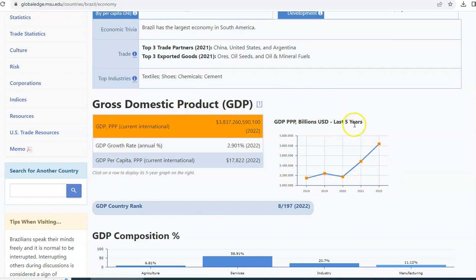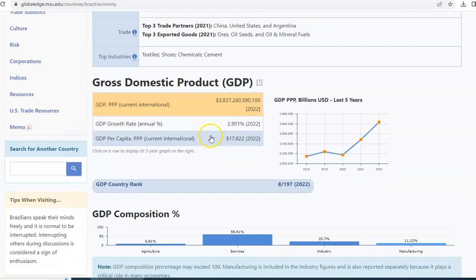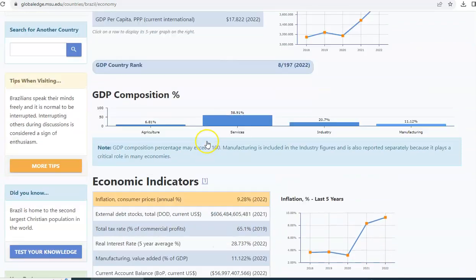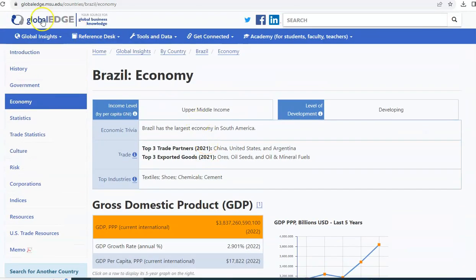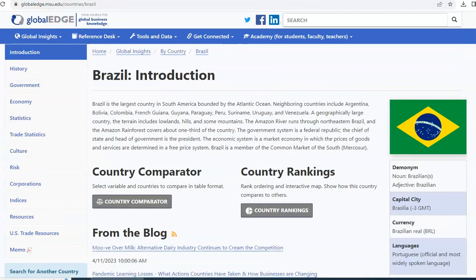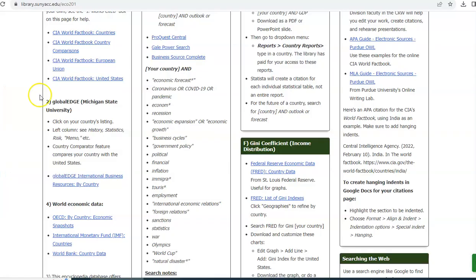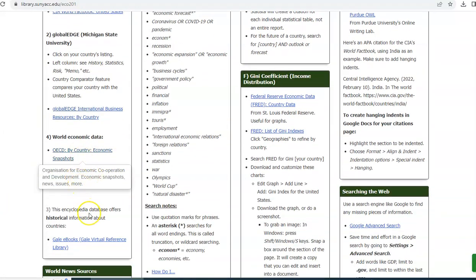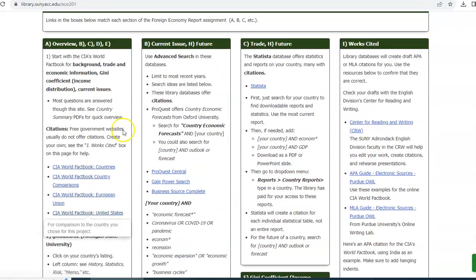Now, if you see something here that looks useful, you can always use your computer snipping tool to grab the graph to use it in your project. There's a few more down here too. So I highly recommend also going to Global Edge as another place to look for basic information about your country that you're going to need for this project. I have some other links to related information here, and let's go up here.